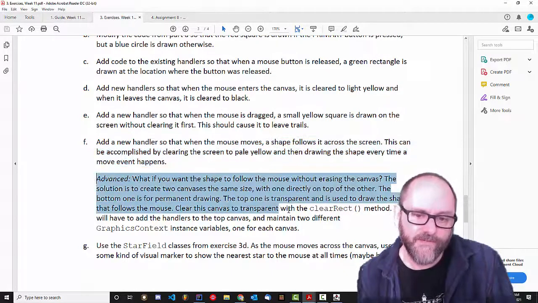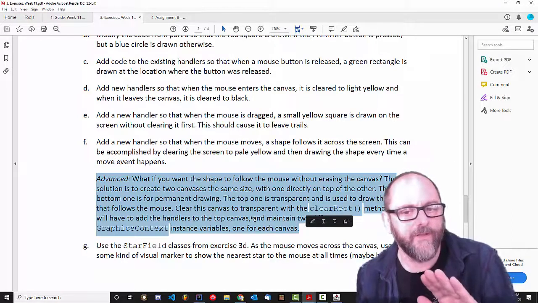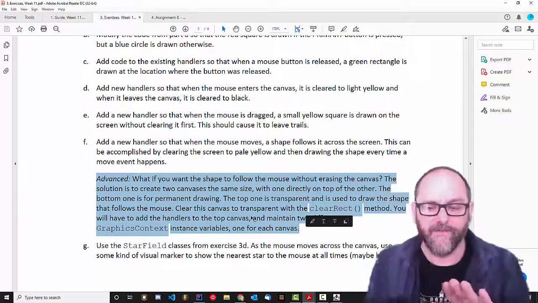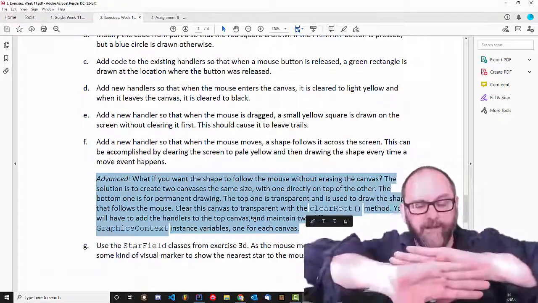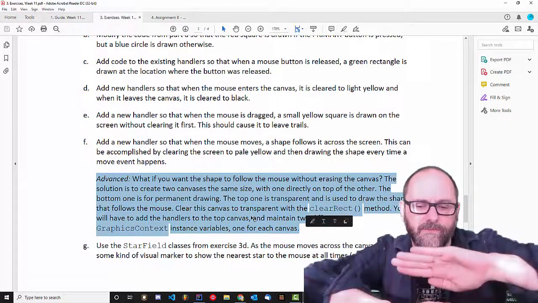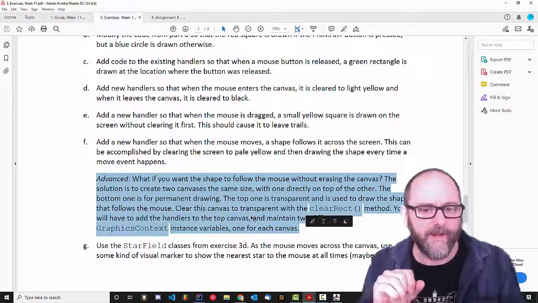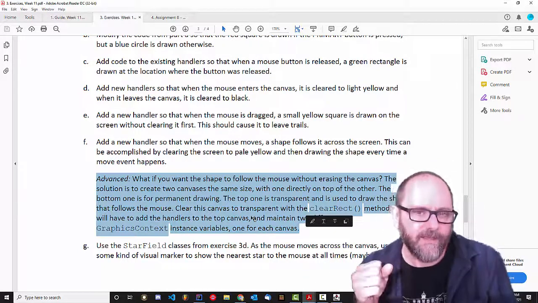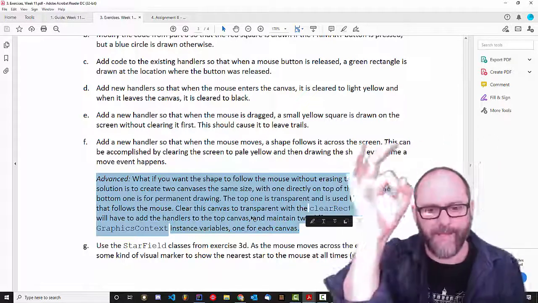There's a really advanced one here, which I'll let you take a look at, which involves two canvases, which is where you get the shape to follow the mouse without erasing the canvas. So you put two canvases on top of each other. The bottom one is the one you're drawing on. The top one is the one that's going to receive the events, and sometimes this is referred to as a glass pane. So it should be transparent, clear it to transparent using the clearRect method. And then that's where you draw the shape that's following the mouse.